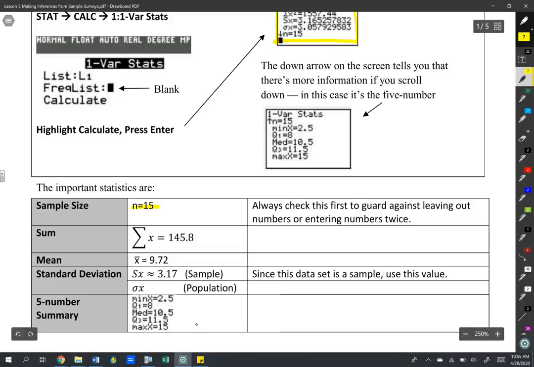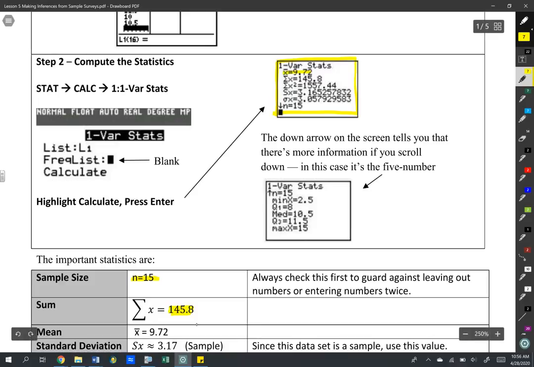We get a sample size, which gives you how many data values are in your list, right? Always check this first to guard against leaving out numbers or entering numbers by accident twice. We usually look at the sum of the list. We've been doing that throughout the year. When I give you a list of data, especially on an assessment, I tell you what the sum is. That's just a way of you being able to check that, again, you entered your data correctly. So the number of data items in this case should be 15, and the sum of the data should be 145.8.